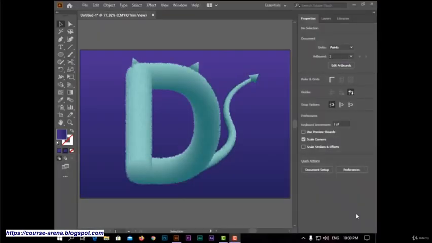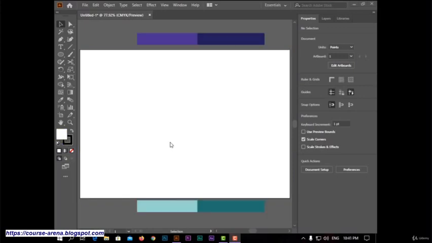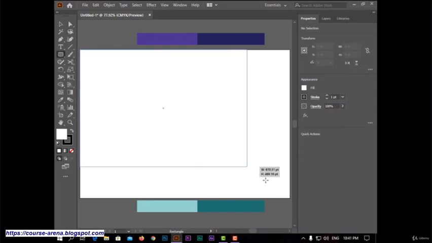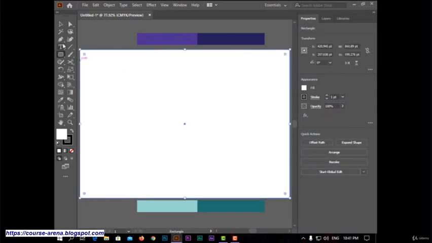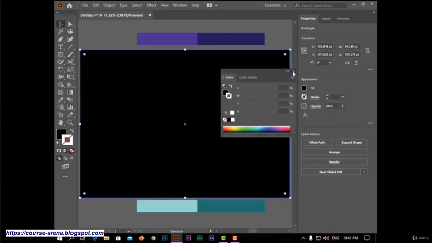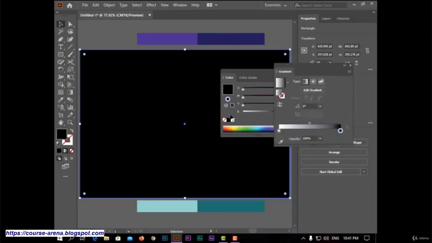Hi everybody, welcome back. Today we have a 3D font design in Adobe Illustrator, and we will know how to make a design like this. So let's start. To make a design like this, I should have one color and another one light. First I will make a background like this, and choose no stroke, and with fill choose gradient.